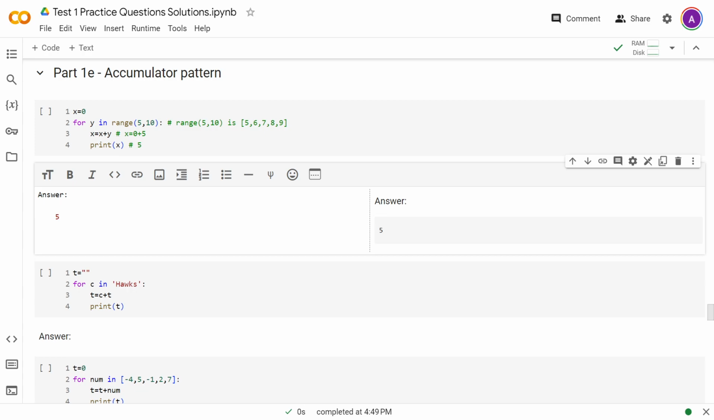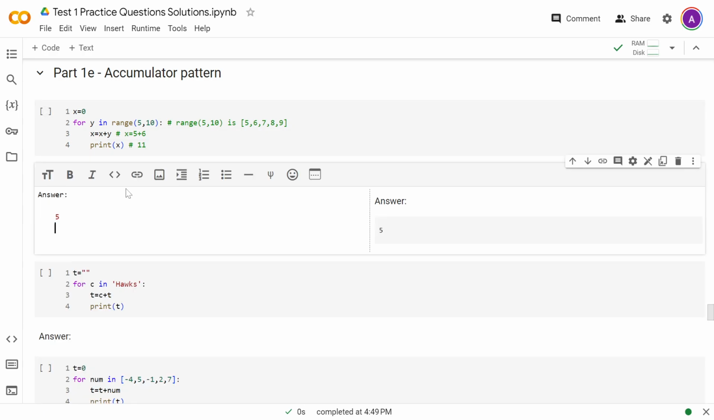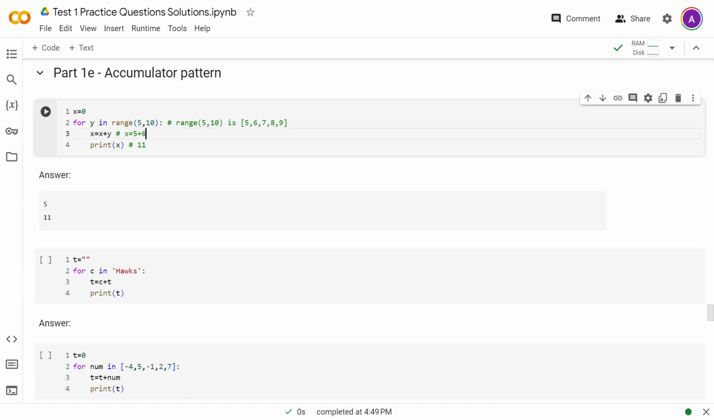All right, and now what's going to happen the next time the loop runs? So we come back up to the top of the loop, and now y is going to be assigned to be the next value here, which is 6. Okay, so now x is going to be whatever it was before. So the previous value was 5. Okay, and now it's going to be plus the current value of y, which is 6. Okay, so x is going to become 11, and that is what it's going to print out. Okay, 11.